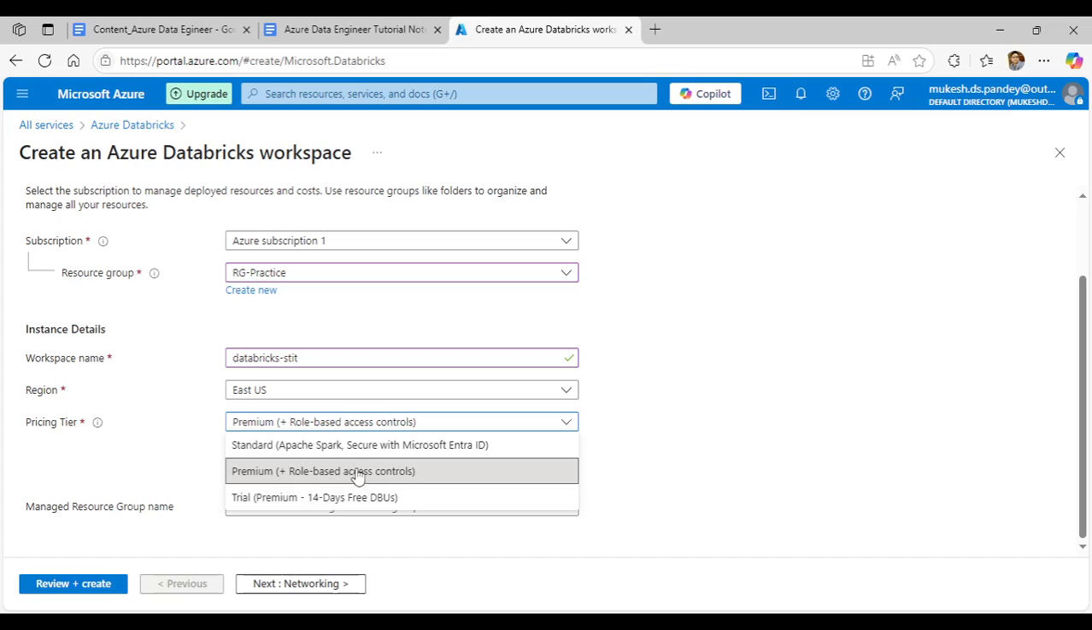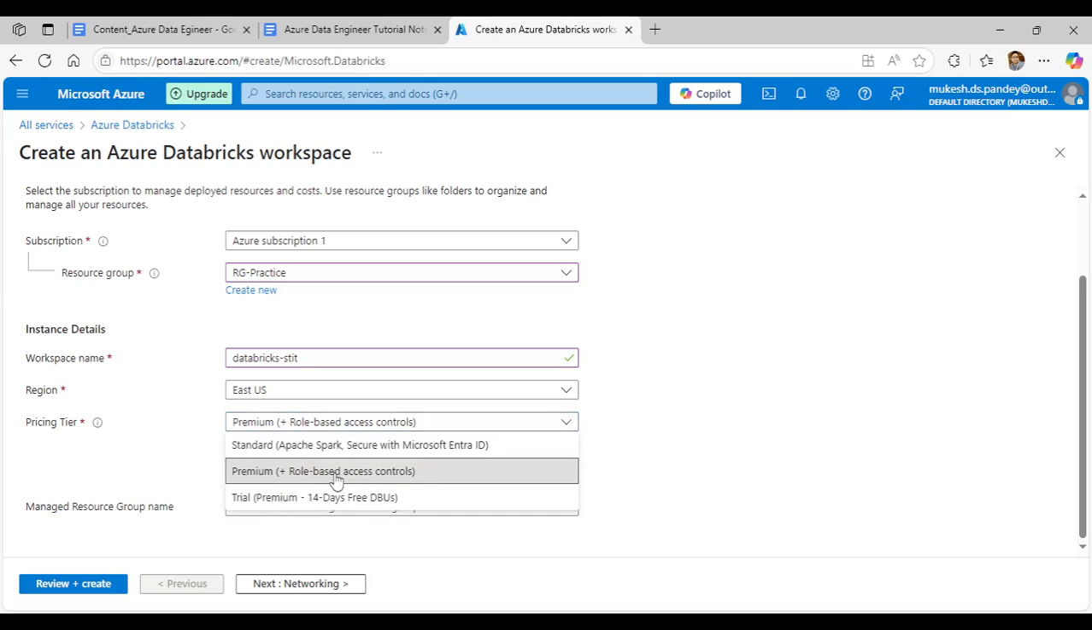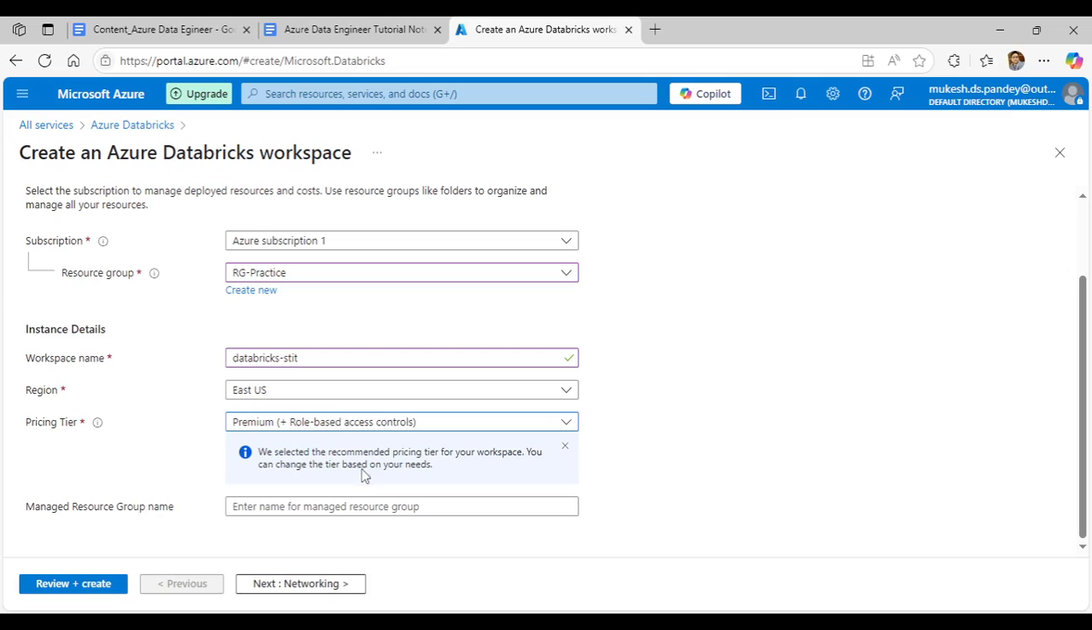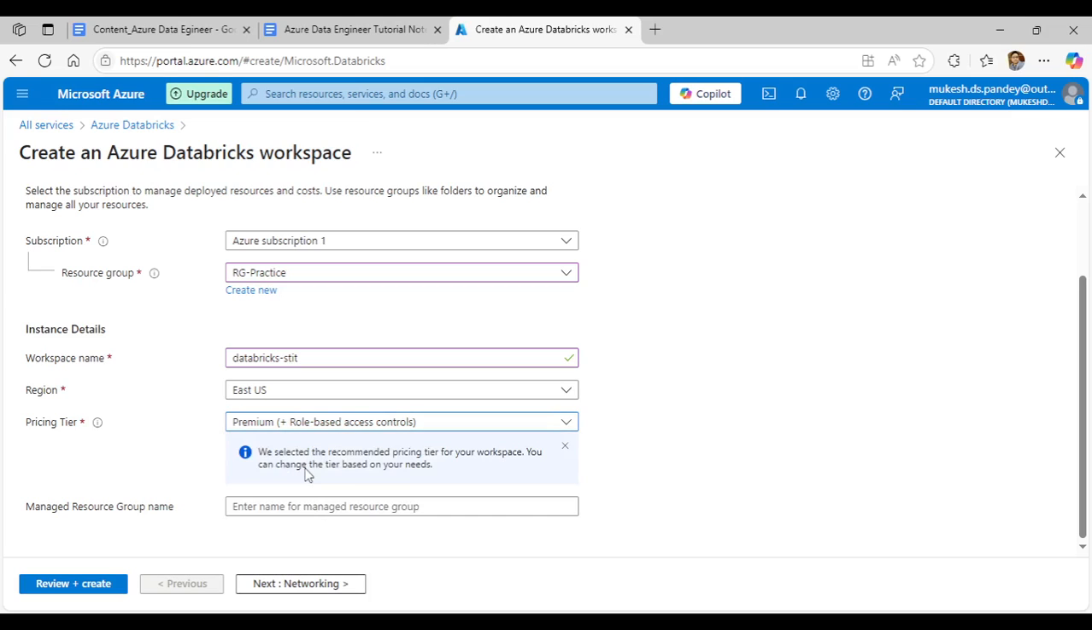Here we have the pricing tier. When you work on Databricks, we have standard, premium, and trial. This is role based. We will also discuss in the tutorial how you can create the Unity catalog, all these things, practically. This requires premium. You can also select standard, but we have some limitations: some features will not be available in standard or trial. So we'll go with premium here, and you can just hit review and create.